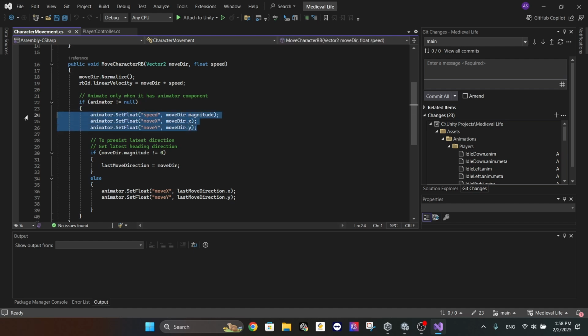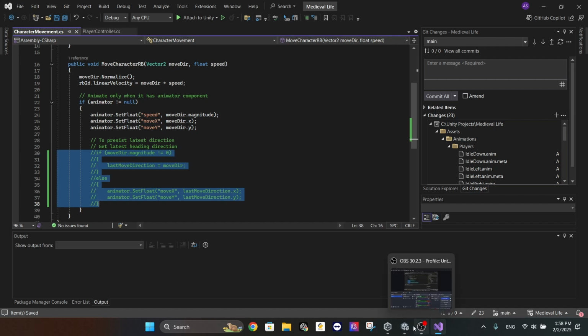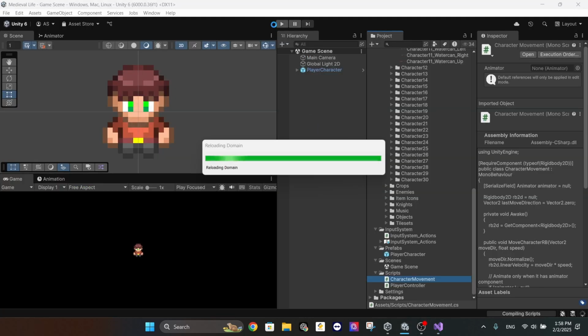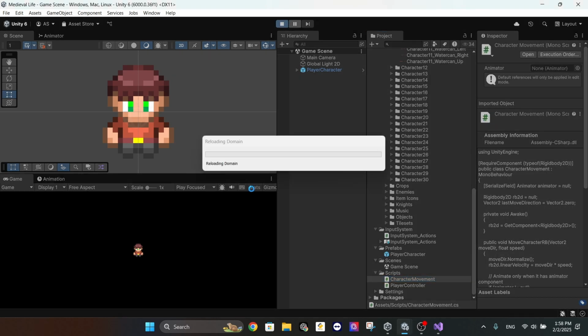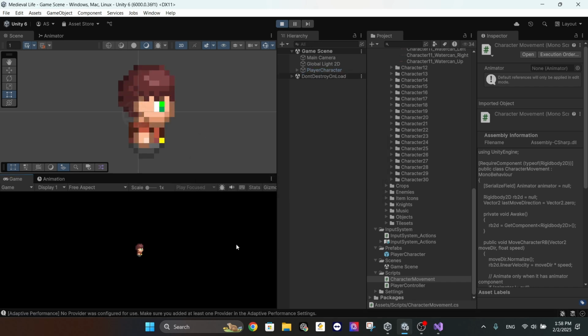Now this will work mostly, because look, if we comment this part, save it, and go to Unity. Now when we hit play, it will work like this. But as you see, it doesn't save the last direction he headed to. So it will always go down when idle.